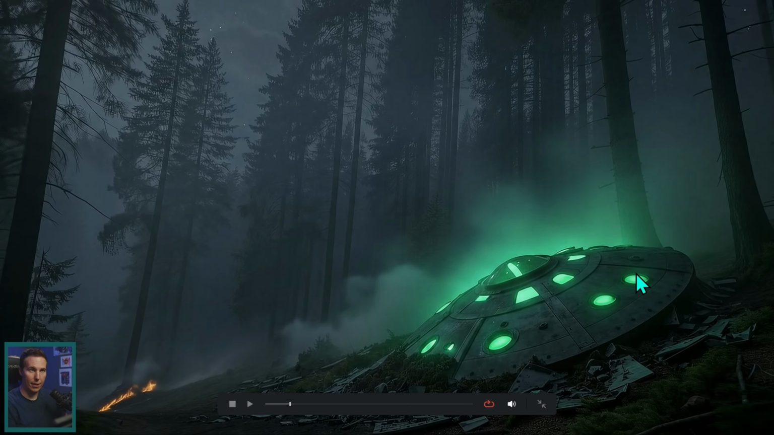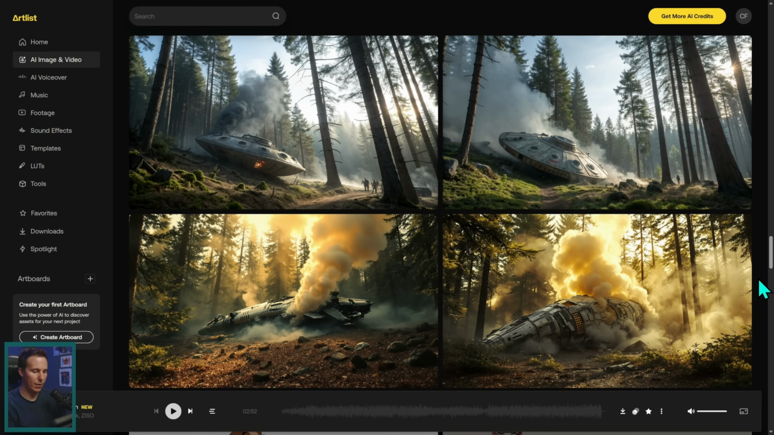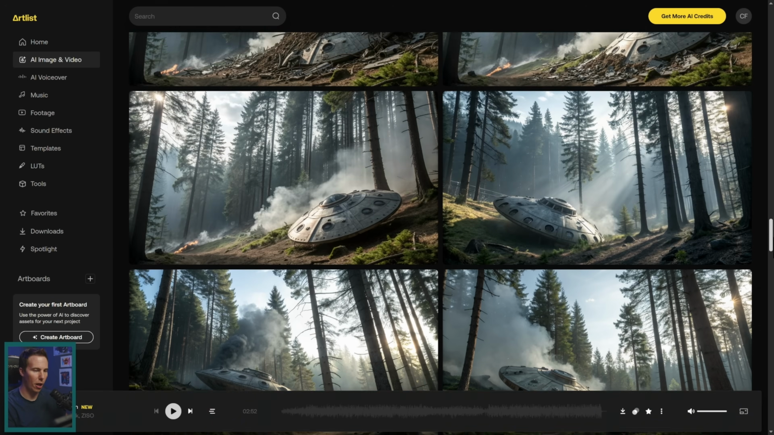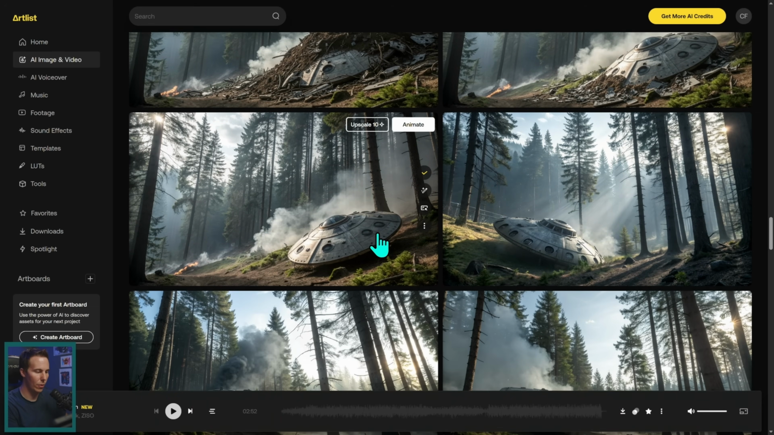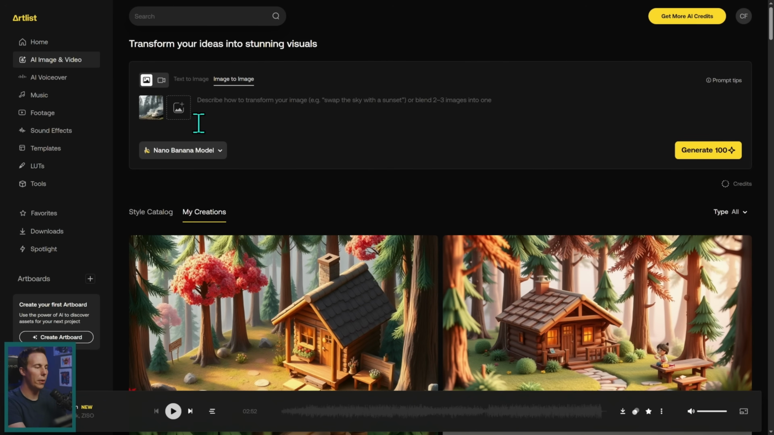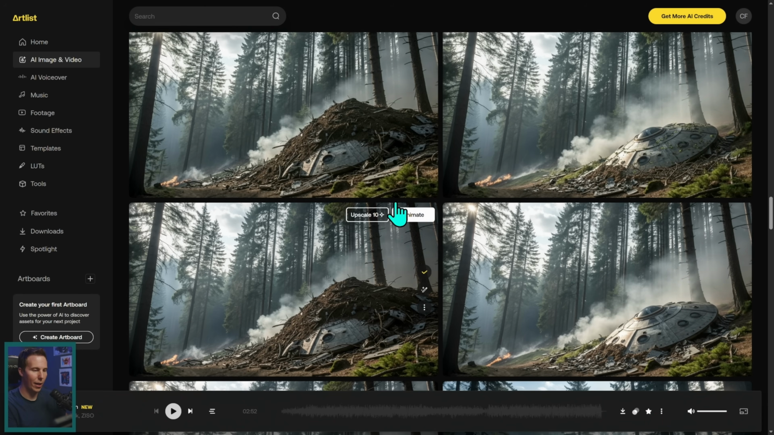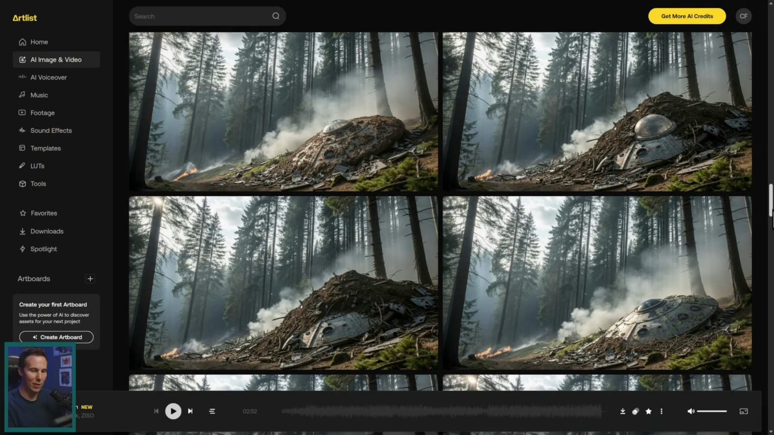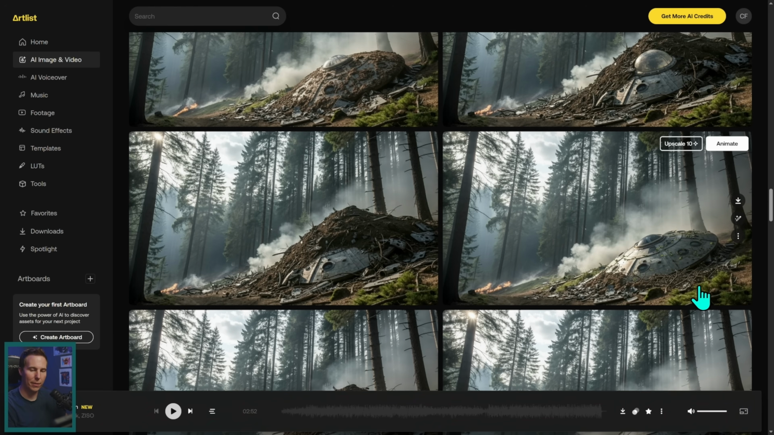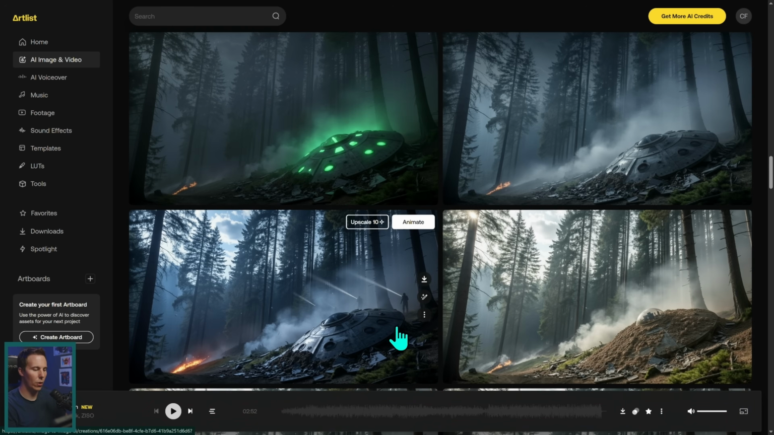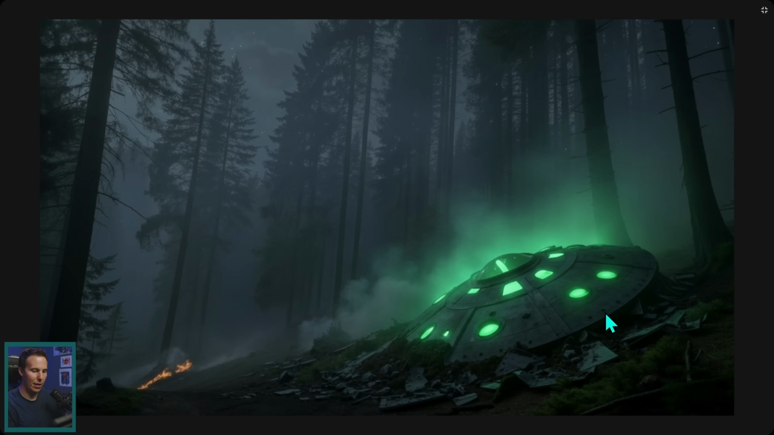So what I did to make this clip was I just typed in text to video, a crashed spaceship in the forest. And I got a few different options, and I ended up picking one that I liked, this one right here. But I wanted it more kind of buried. And so with the image to image, you can just upload the image that you got and describe how to change it. So I said something like bury this in the earth, and I got a variety of different kinds of buried spaceships here. And I ended up going with this one, but I wanted it to be at night. So I told it to turn it into nighttime, and I ended up with this one, which was great. Totally the vibe I was going for.